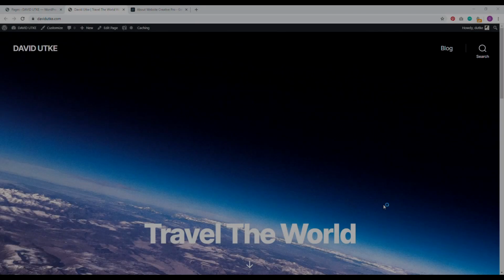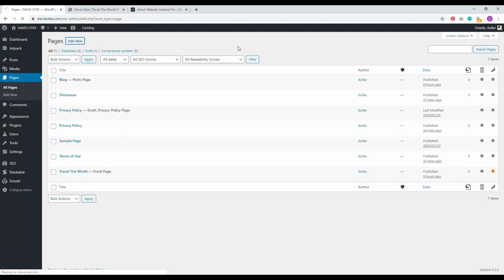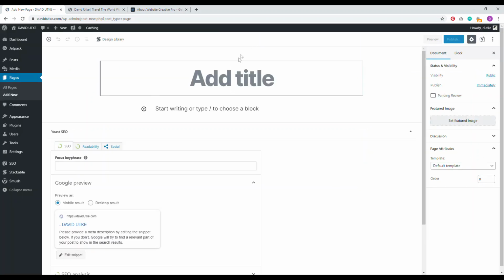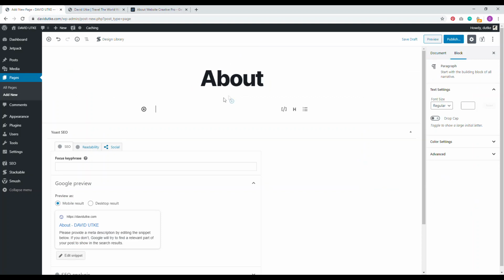Now I want to add an about page and a contact page to my menu bar. So how do you do that? Very easy. We just want to navigate to pages and go to add new. Now we want to create an about page first. So let's just call it about, A-B-O-U-T. And that is it. Now the about page is never about you personally. It's about the website, why it was started, what gives you the authority to write it, that sort of thing.